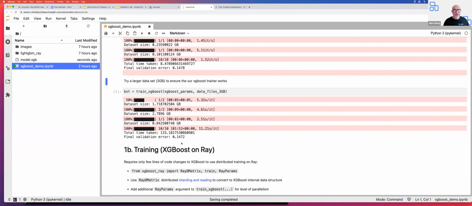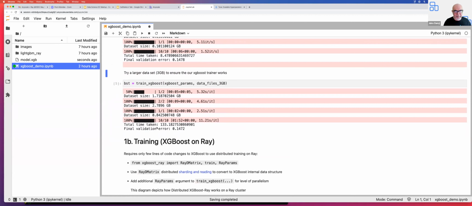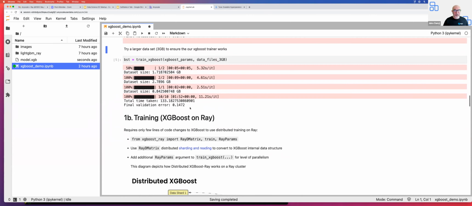And then I'm going to use the same thing with the 3 gigabyte file on my machine. Now I'm not going to run it because it's going to take about 133 seconds. But I just ran it before the meetup, and I'm using the same algorithm just with a larger data set. It took about 133 seconds. So why don't we do the same thing with XGBoost Ray?